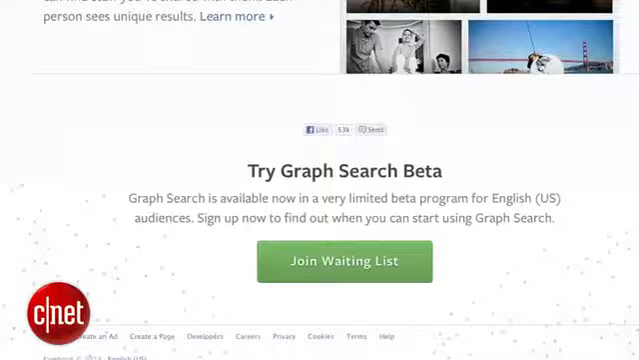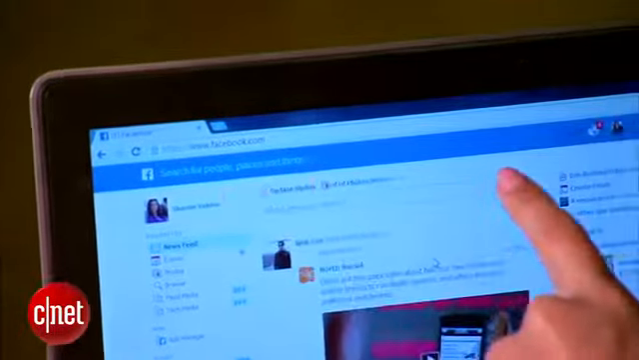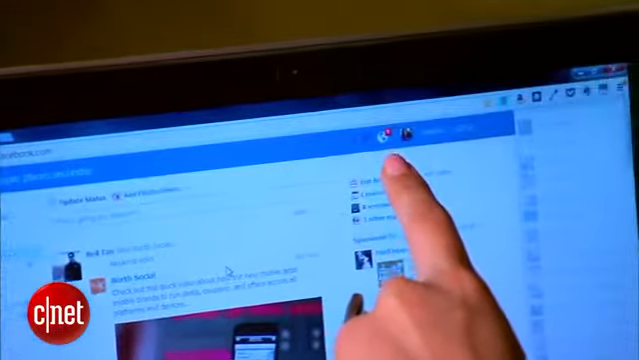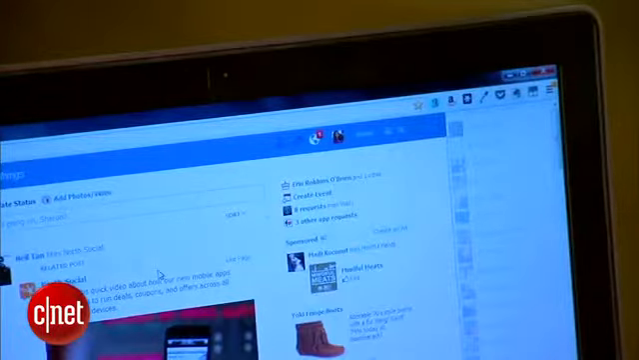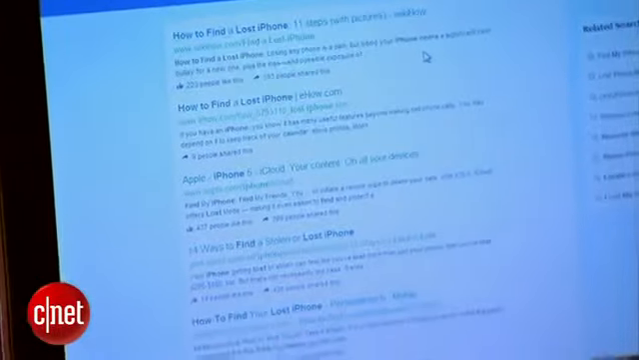Once you get Graph Search, Facebook will alert you and your navigation bar will morph into something that looks like this. So the search bar is on the left and all of your friend requests, messages, and notifications are on the right. Now, you can use Graph Search to search the web, and if you search for something like, how to find lost iPhone, it'll redirect you to a Bing search within Facebook.